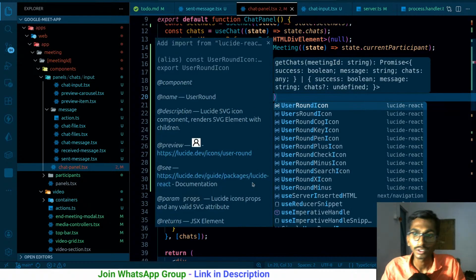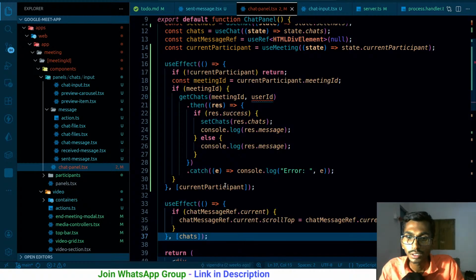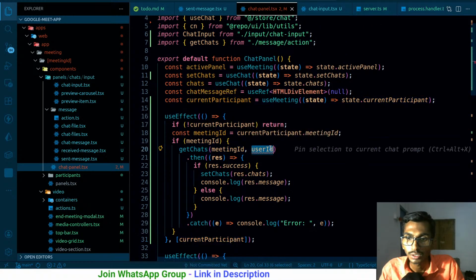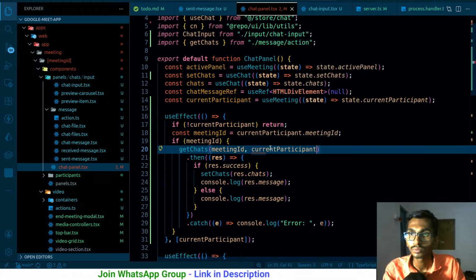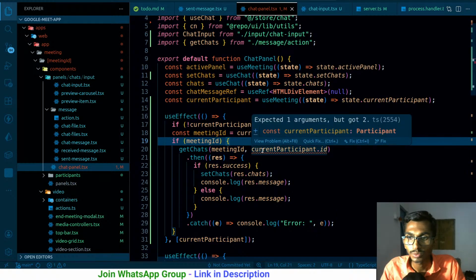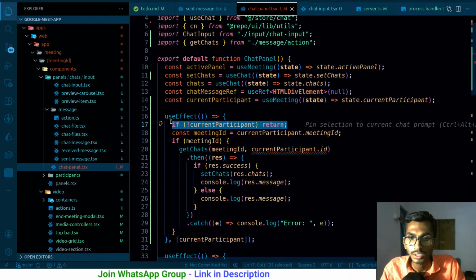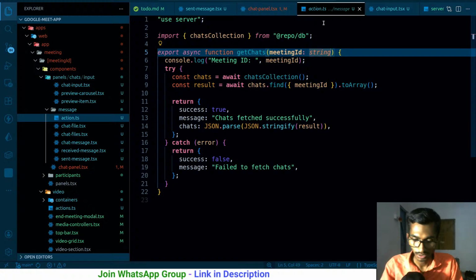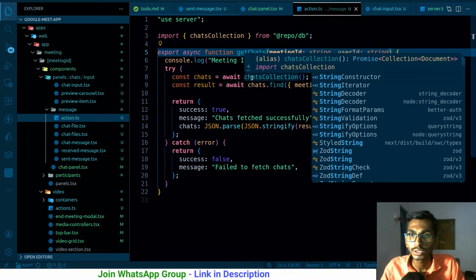The question is, how will I be getting the user ID? I can easily get it from the current participant. So I already have the current participant, so current participant dot id is gonna be the user id over here. The question is, what if the current participant value is missing? I'm already checking that this should definitely be here. So inside get chats, I'm gonna be getting the user id as the second param. So this particular thing is done.